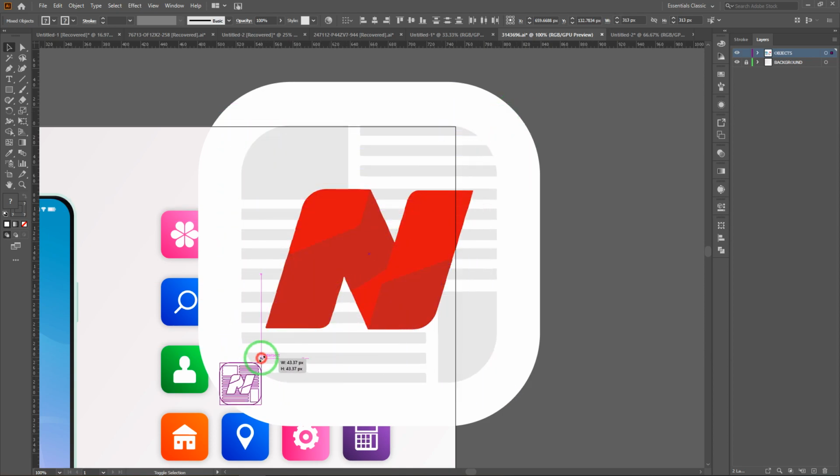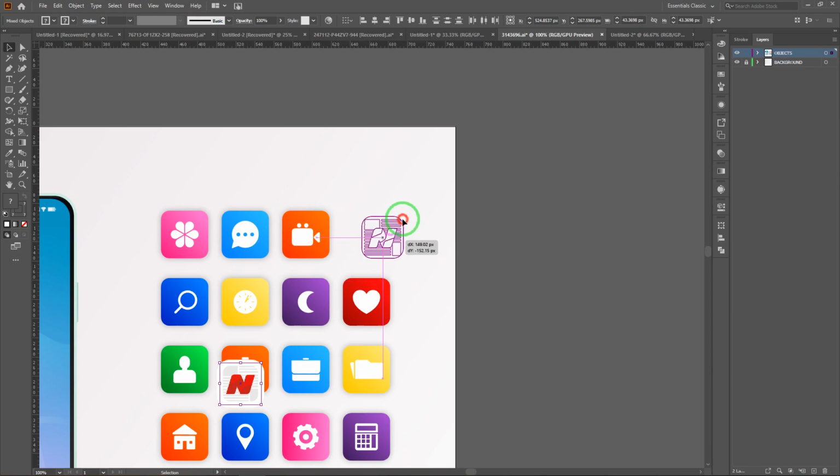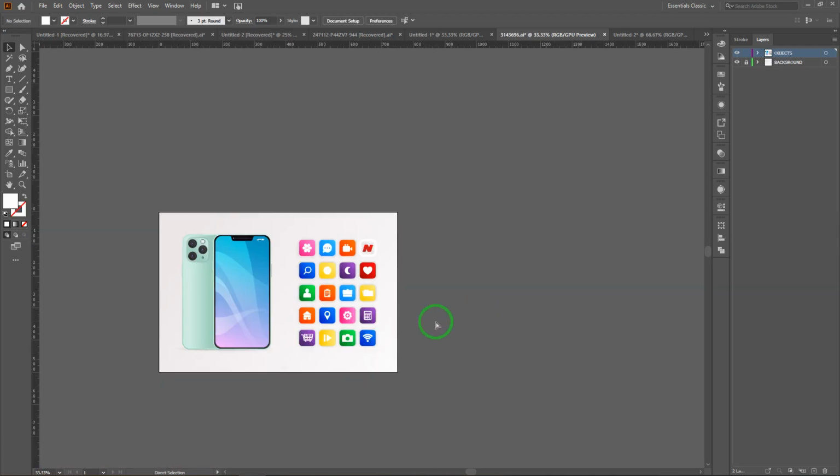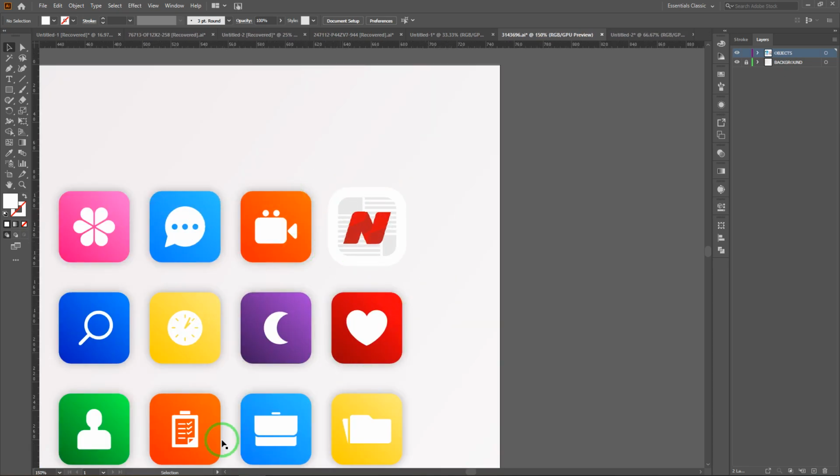Okay, so when we got what we want, I think our mobile app is ready. Make a little shift, boom. So that is it. That's our Opera icon right there. Okay, so it's very simple to achieve.